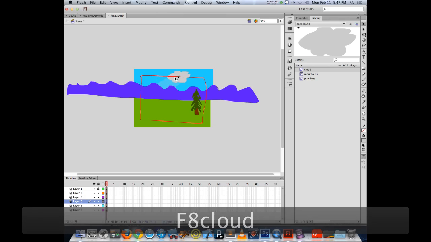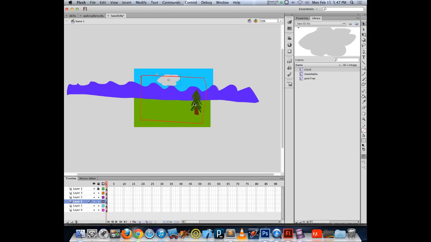Alright, so we have a cloud up here, a tree here, and some mountains, and I can now take my cloud, and if I want more than one, let's lock the sky and the ground so I don't select those accidentally. So now I have my clouds.